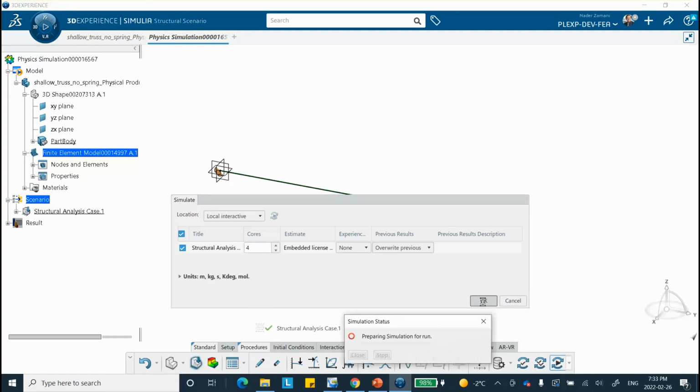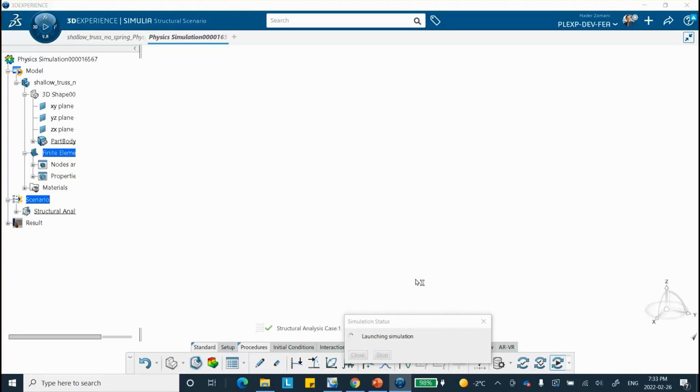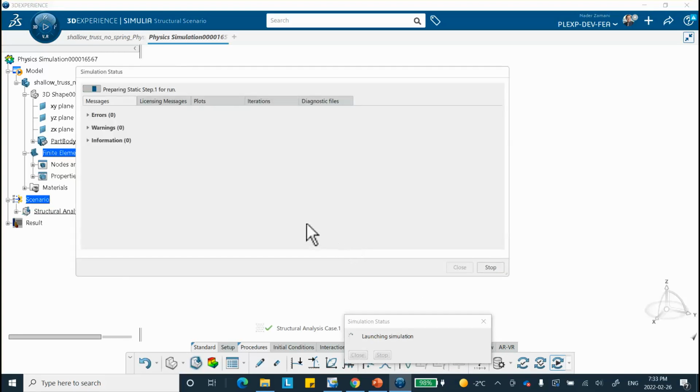Which means the load control is not going to work in this problem. Even if I had a spring, if the stiffness of that spring was very low, it's essentially no spring. We can think about it as no spring, and it will stop. Okay, so we're going to look at the stuff up here. At some point, it says terminated or stopped due to error, etc. We'll see.